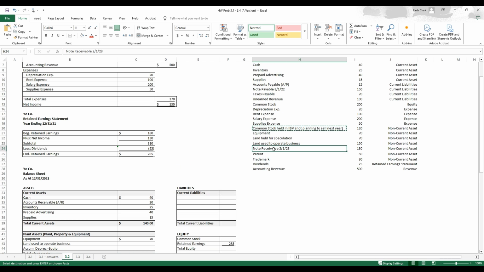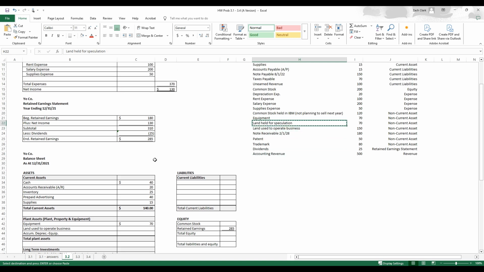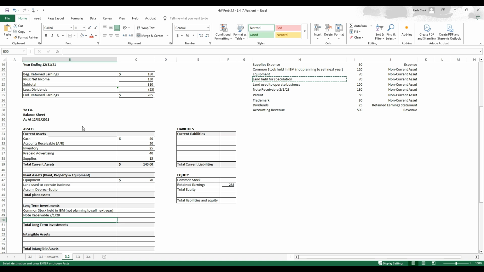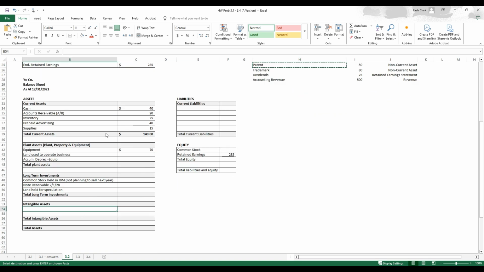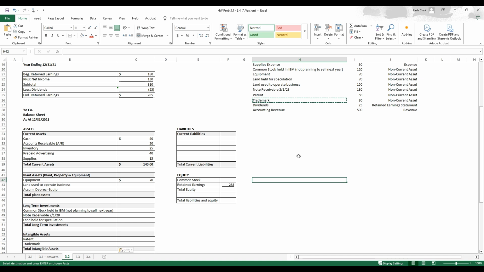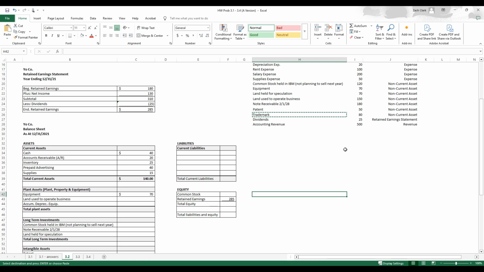Okay, and then we've got this note receivable. Again, we've lent money that we're going to be paid back on. Notes payable usually is what we see. And then land held for speculation, as opposed to land held for operations, is going to go there. Intangible assets, we've got a patent. And we've got a trademark. And that should be our total assets, I believe. That's all of our amounts that we have there.